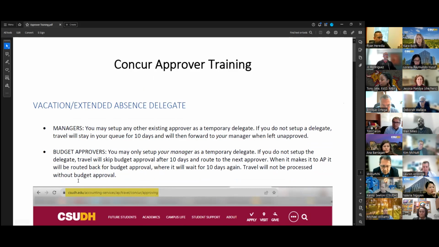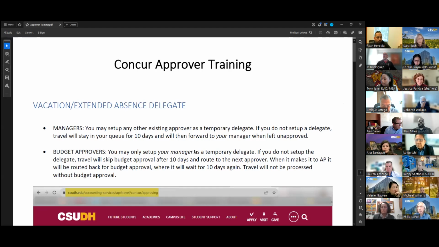So for managers, you may set up any other existing approver as a temporary delegate. If you do not set up a delegate, travel will stay in your queue for 10 days and will then forward to your manager when left unapproved. So the system has that 10-day default, but that could be how quickly your team has to travel. We want to make sure you're delegating so those approvals get forwarded accordingly in the system to the next in line.